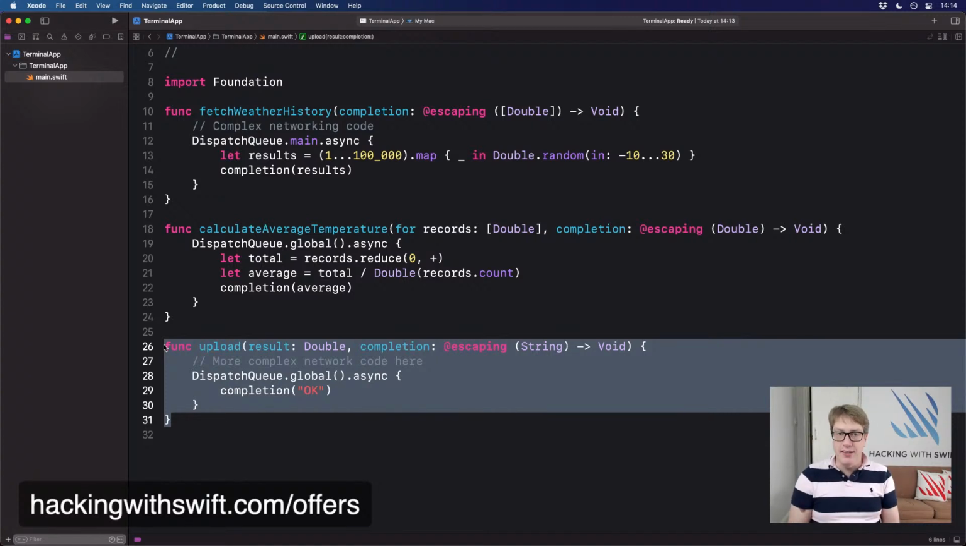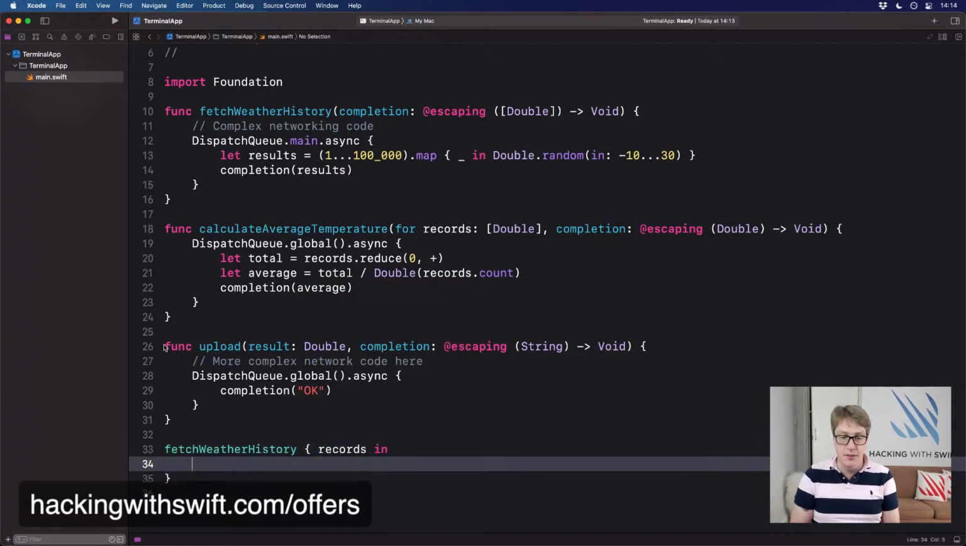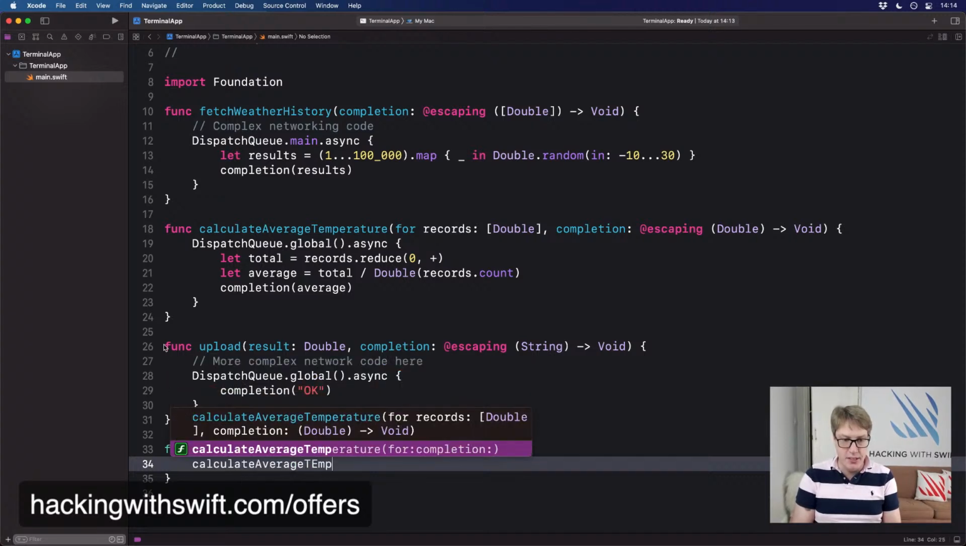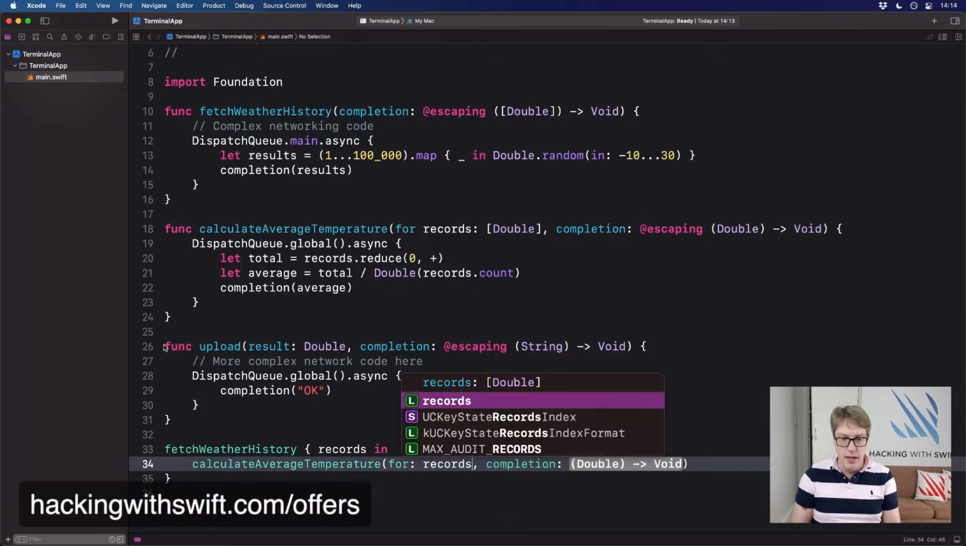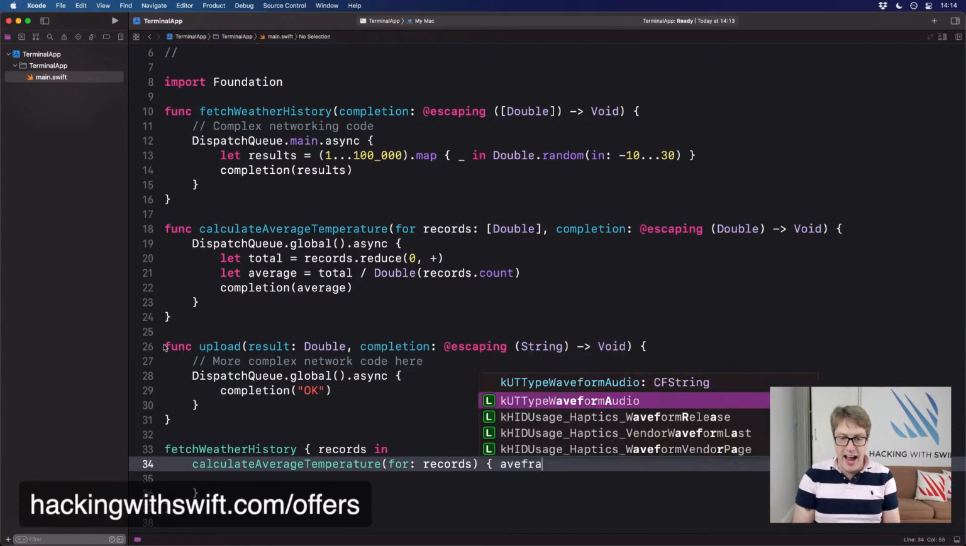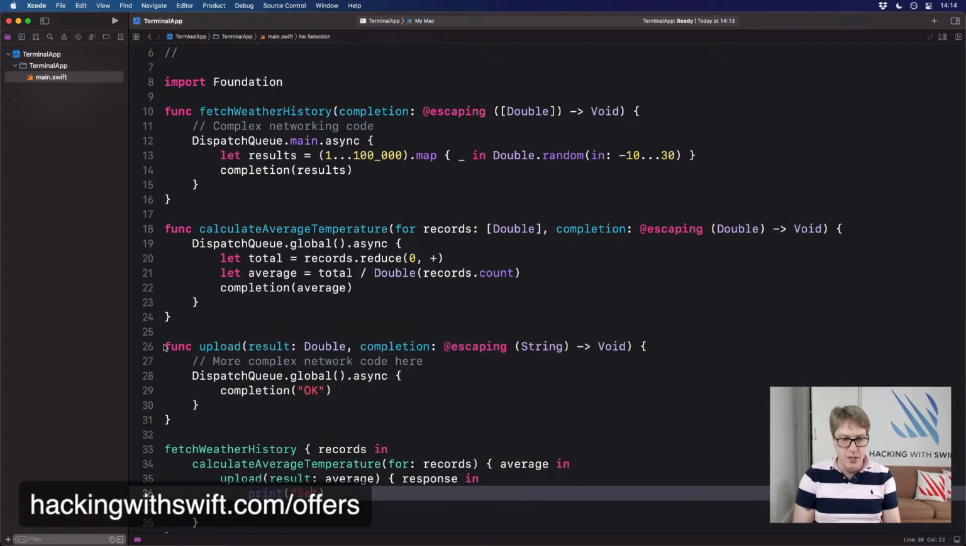Now, how would we call that? How would we actually run that functionality here? It would look like this. We'd say, first, I want to fetch the weather history. And when that returns, give me the records coming in my completion handler closure. Then calculate the average temperature for those records. Again, another closure coming in with our average. Inside there, we'll do upload that result with the response coming in. And then finally, we can say print server applied response, like that.